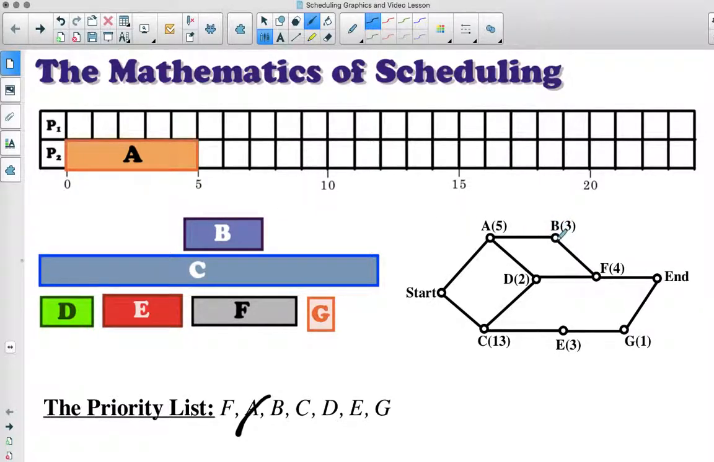And we see we can't give processor 1 task B, and that's because B cannot be started until A is completed. And A will not be completed until time 5, so the soonest I can assign task B to any worker is at time 5 or later.